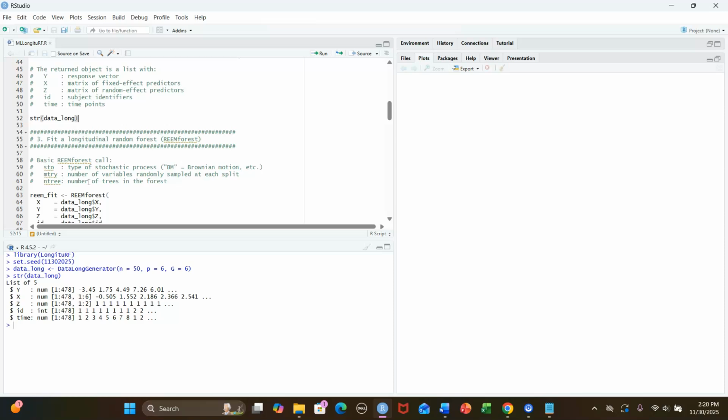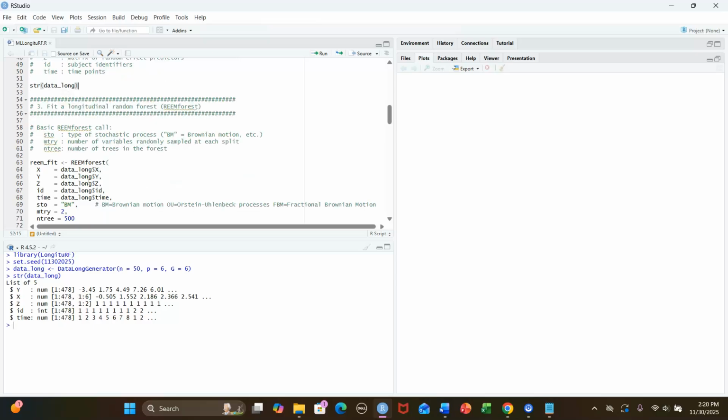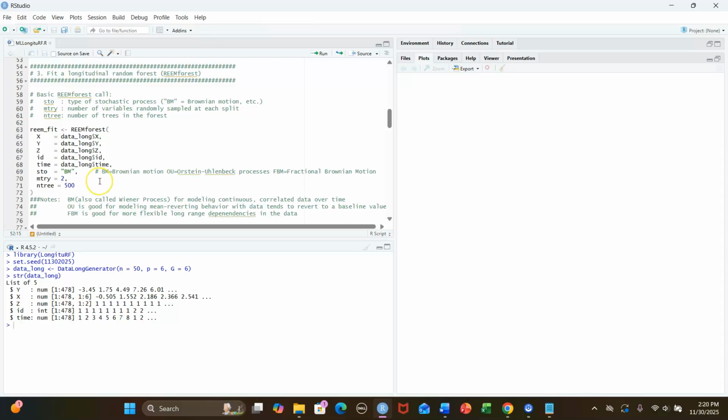Then we'll fit a longitudinal random forest, and the main function is REEMforest, and the syntax looks like this: REEMforest, parentheses, X equal to data_long$X. This is the data matrix for the predictors. Y equal to data_long$Y. This is the data for the dependent variable. And Z equal to data_long$Z. This is the random effects. And you get the ID and you get the time.